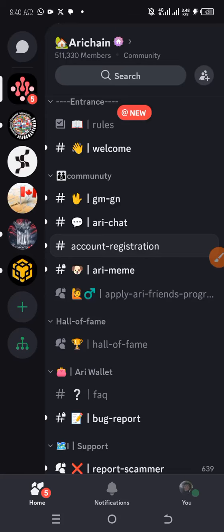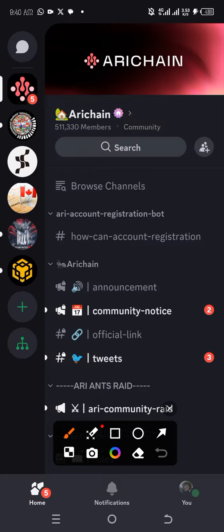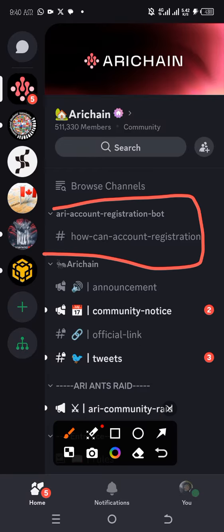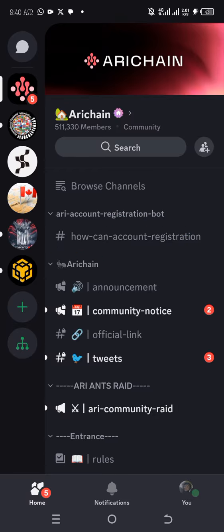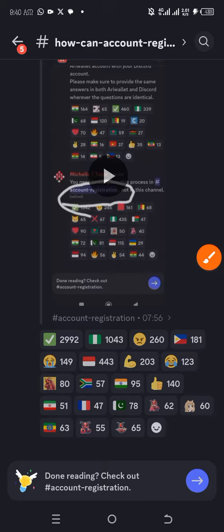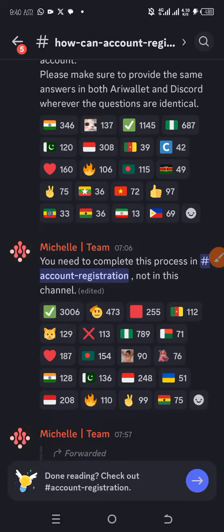So on your Discord account, you are going to locate this place. Look at this, take a look at it, this Arichain wallet. So you are going to click on this, where it's going to take you to this step. Here it is. They already have a step here, and you can just follow this for the fast process.